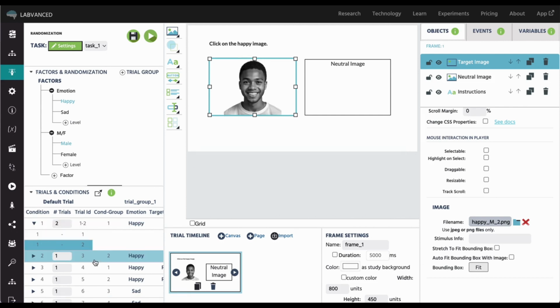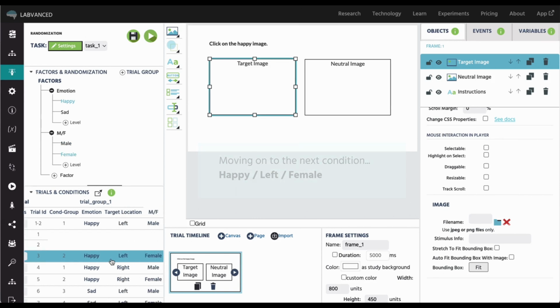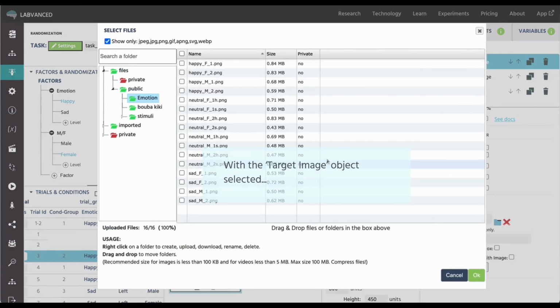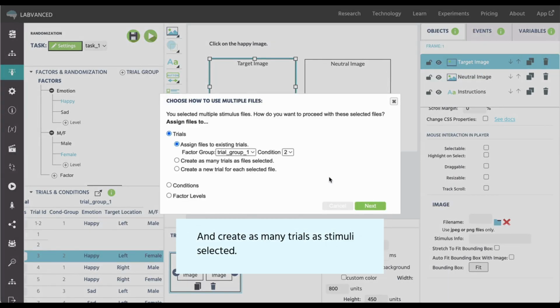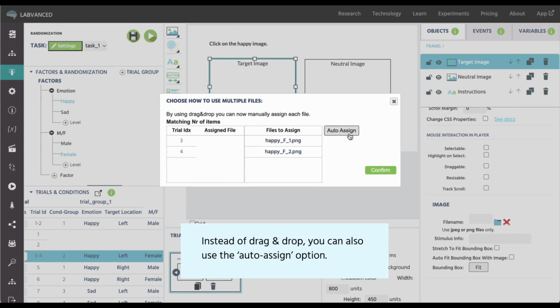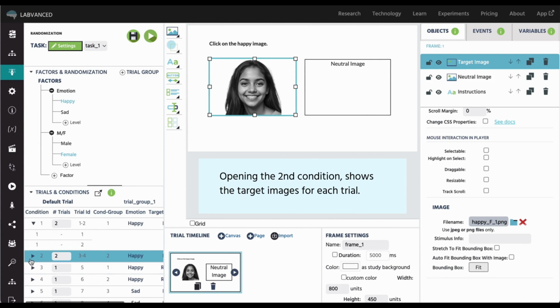Moving on to the next condition, choose the specific level and object, the level of happy left female and the object target image. Now select the target image stimuli and choose how you want to assign the files to the trials by selecting Create as many trials as stimuli selected. Instead of drag and drop, you can also use the Auto Assign option. Opening the second condition shows the target images for each trial.